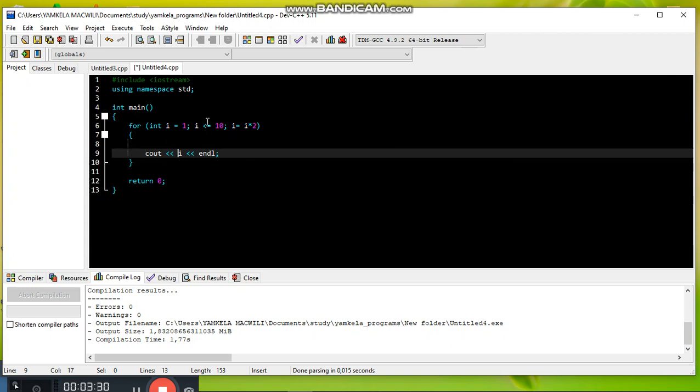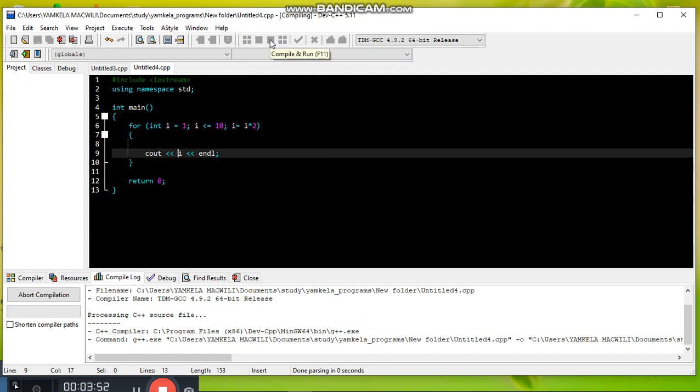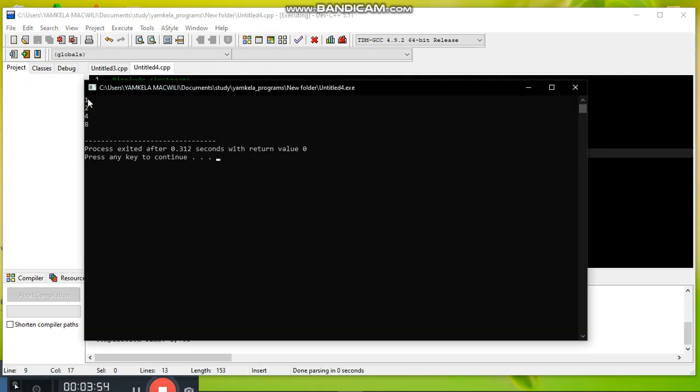And then 2 is less than 10, it prints 2, ends the line, and then comes here and says 2 times 2, which is 4. Then this value changes to 4, and it checks if this 4 is less than or equal to 10, then it prints that 4 here, up until this condition is false, of course. Let's run the program and see. You can see 1 2 4 8. It's simple as that.